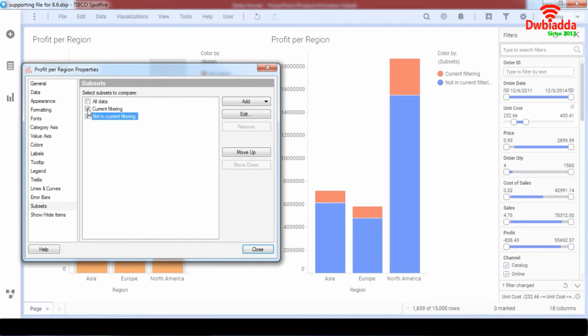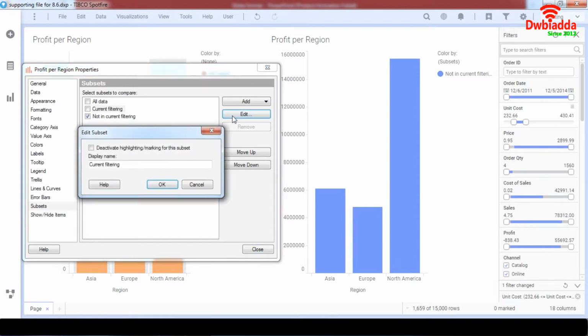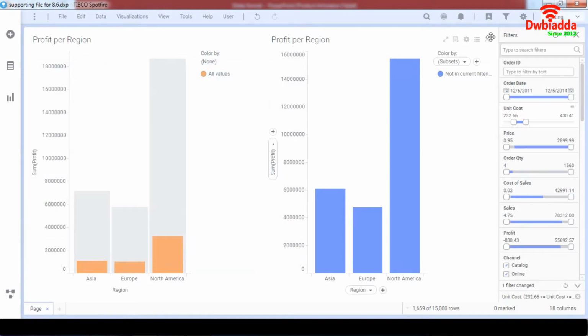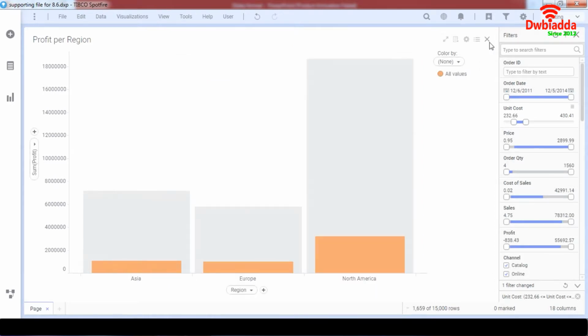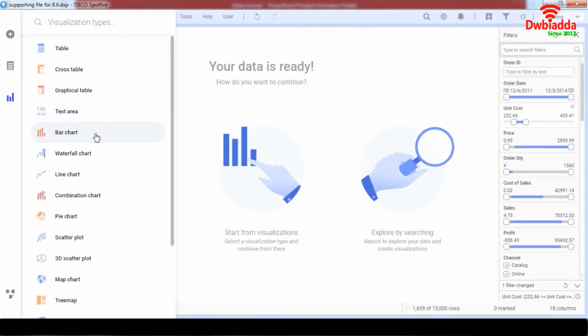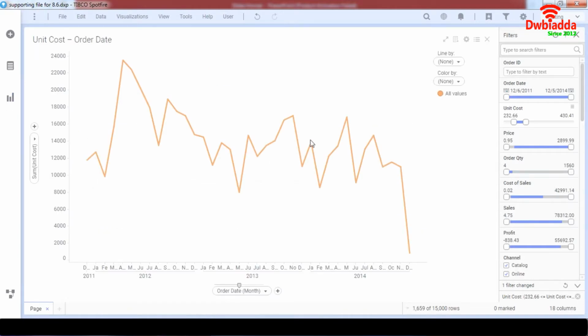So before we move on, you also have the option of editing your option over here, and this is something we're going to be learning about in the line graph, which is the deactivate or highlighting a marking for this subset. So let's just close all of this. Let's close these visualizations and let's create a line chart. So here I have a line chart.